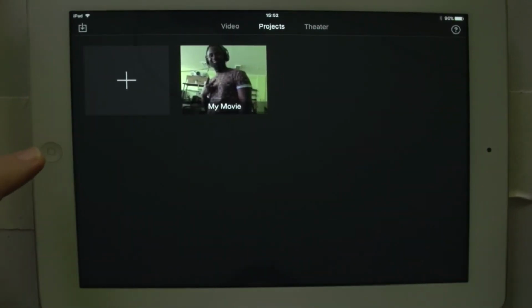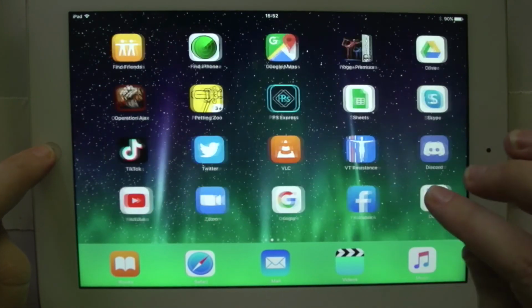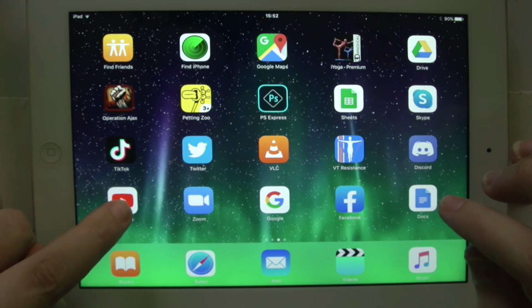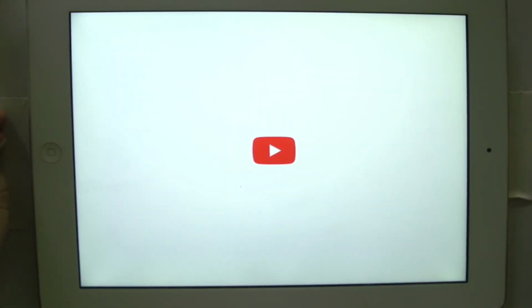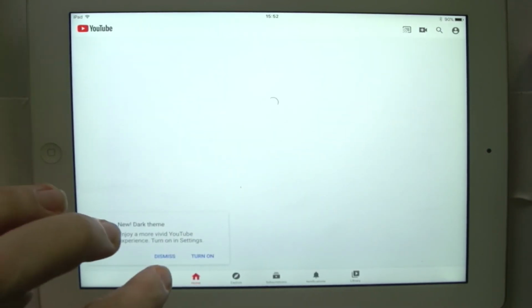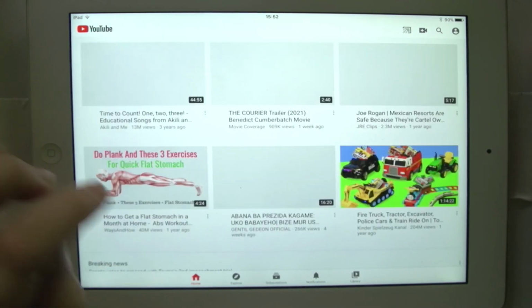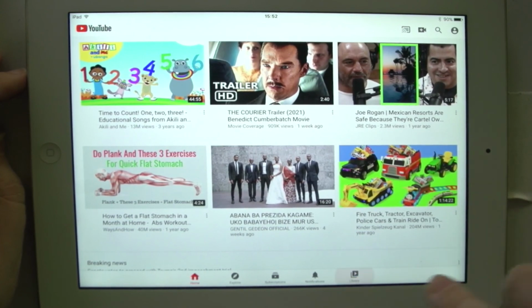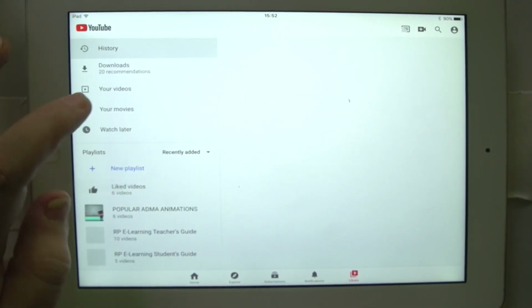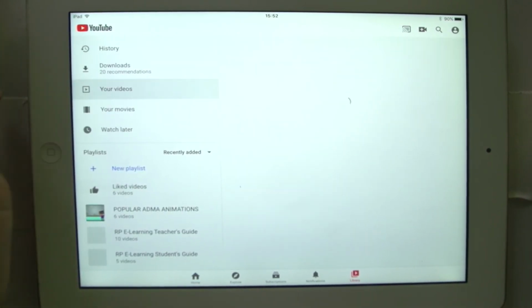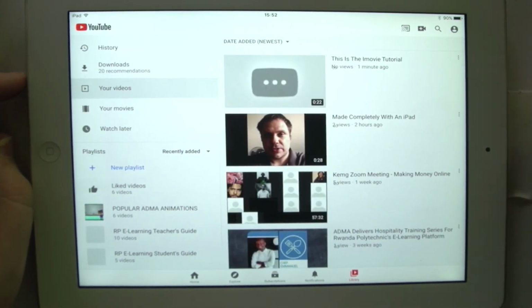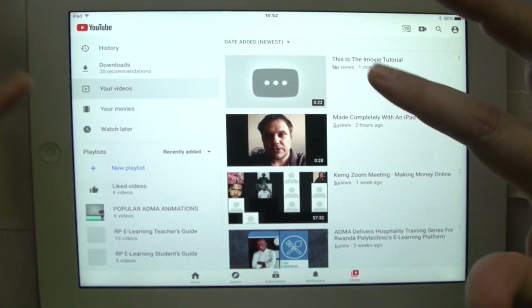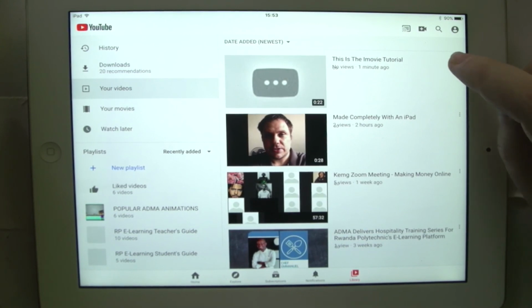Okay, so I'm going to click down here just to go to my app, my YouTube app. And here we are in the YouTube app. Once it launches, I'm going to dismiss this. Don't want dark settings. Now I'm going to click on my library and my videos. And there it is, this is the iMovie tutorial. Now it looks like it's still processing. That's fine.